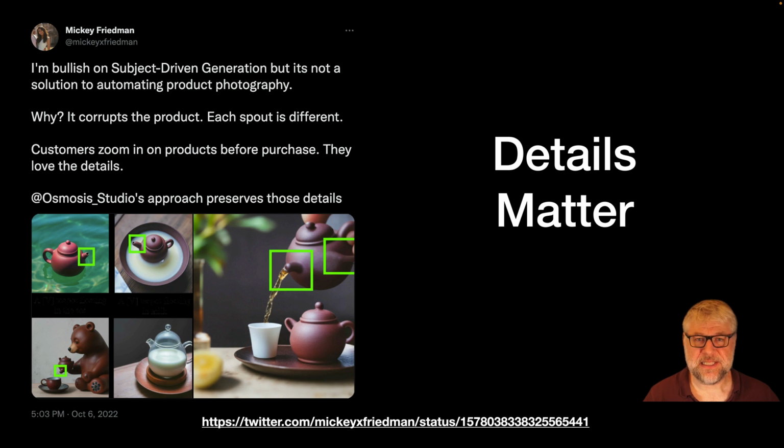Now, details matter, especially in product photography. In this case, there is a spout that needs to be perfect. It can go all directions. It cannot be very strange. It needs to be perfect. So people are using that for that as well.